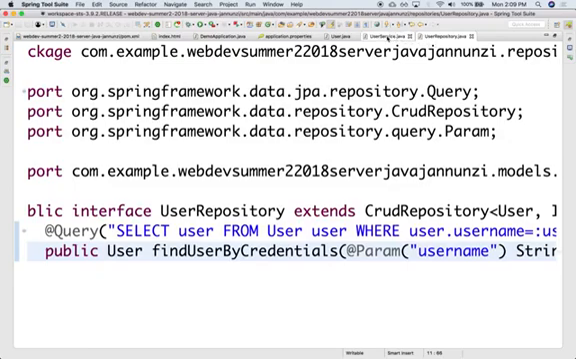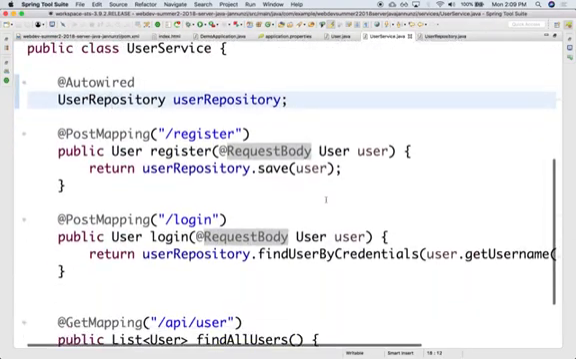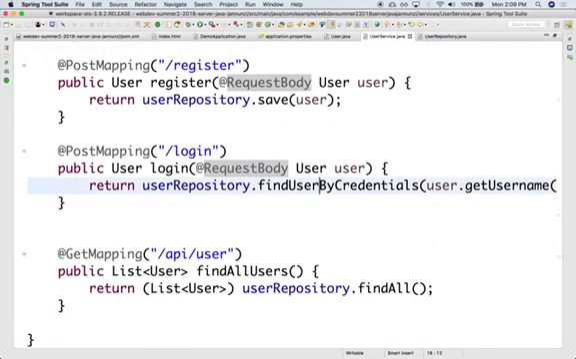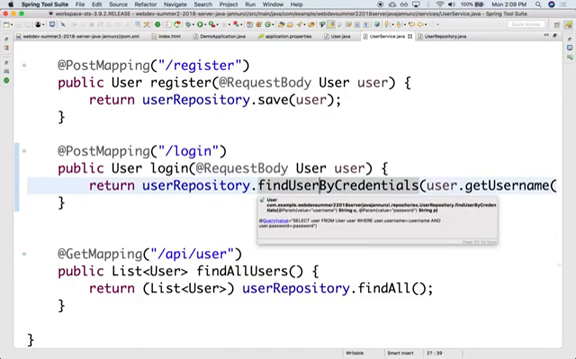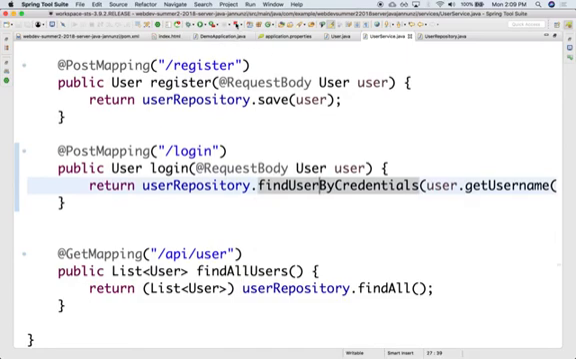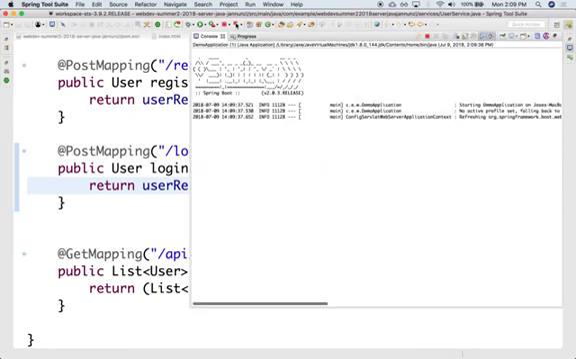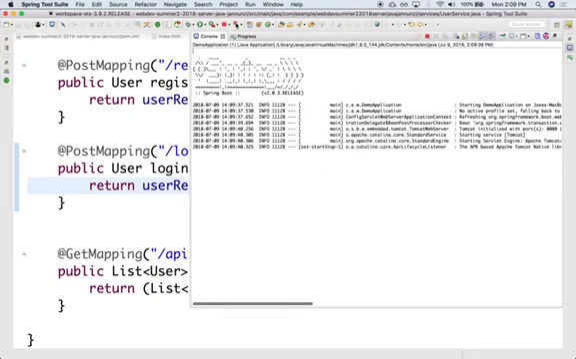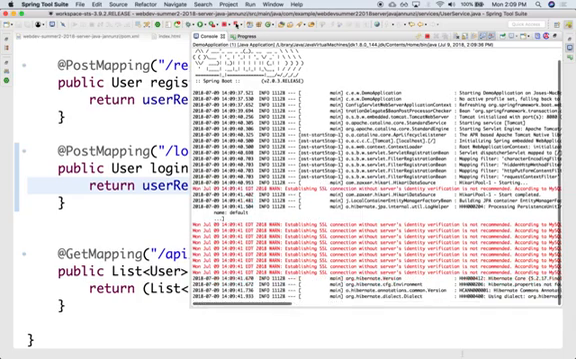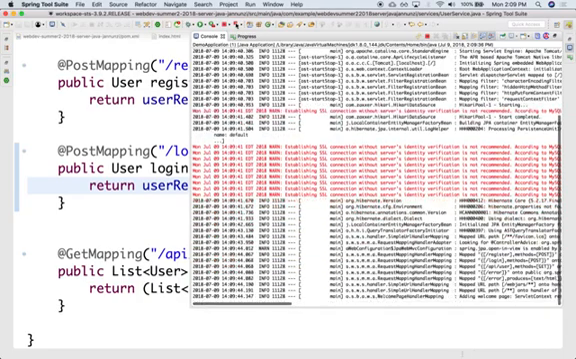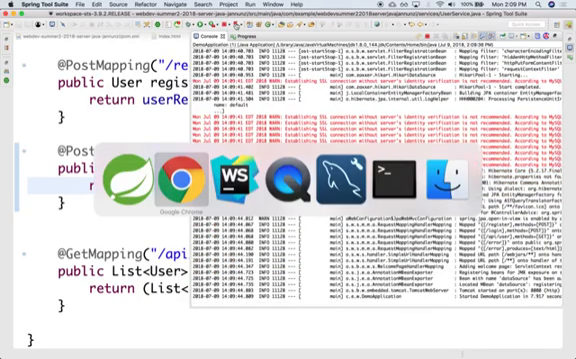Let's go back to the user service. The user service is right here. Notice that now it does find the find user by credentials. Let's try it out. So let's restart this. Okay, it didn't complain. Okay, it's up and running.